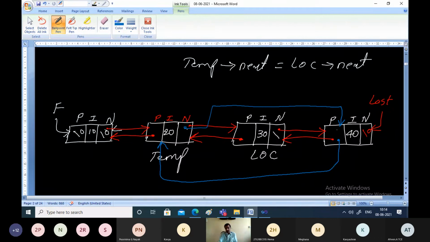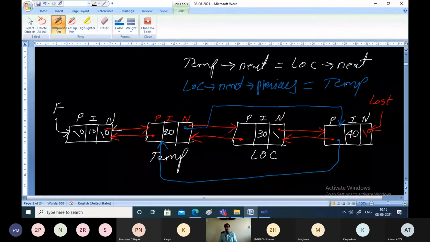See here, location pointer next to pointer previous should point to temp. That's it. That is, location pointer next to pointer previous is equal to temp. Or instead of this, you can also write it like this: location pointer previous. This is also fine.